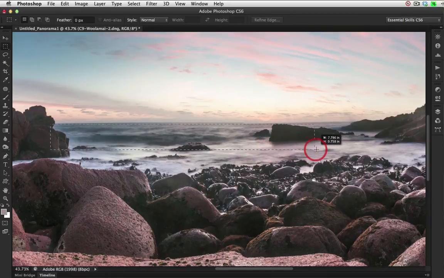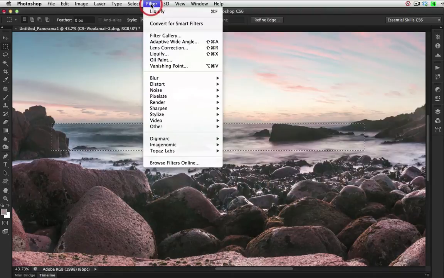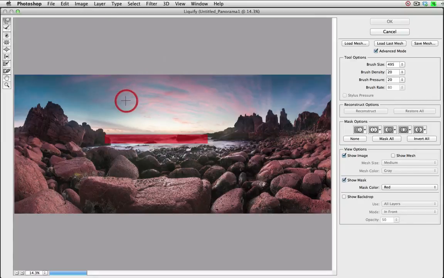Okay, and now I'm going to try and position this selection just below the lowest point on that break there. I can float this selection just by holding down the space bar before I let go of the mouse button, and I can move this higher or lower, to the left or to the right. And just as I said, where the lowest point of that horizon or the break is, just there in the center. Okay, I'm going to invert this selection, Select, Inverse, and then from the Filter menu I'm going to come into Liquify.